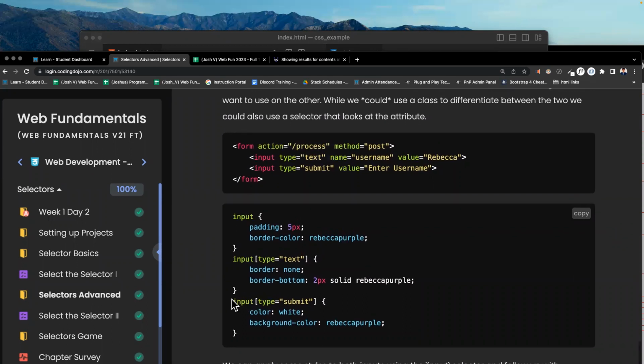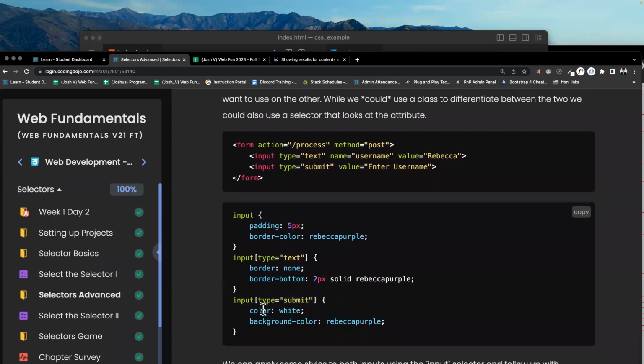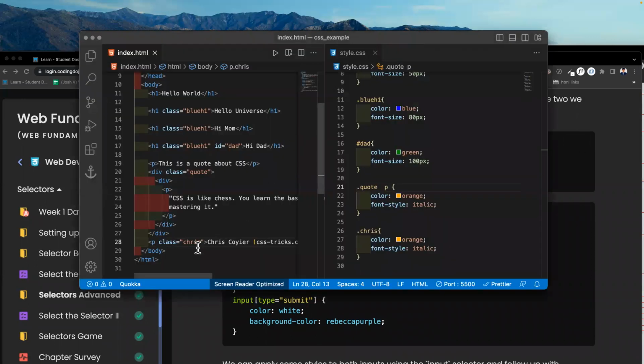And now we can target the input type submit and give it a different color, say color white, background color Rebecca purple. So we'll have multiple inputs on our page, but they're going to have specific types. This one will be text, this one will be submit. In order to grab them by their types, add the bracket after the input, and in the bracket type the type. Type equals text. In this case, type equals submit, and they have different rules that will be applied to them. So let's go ahead and apply this.